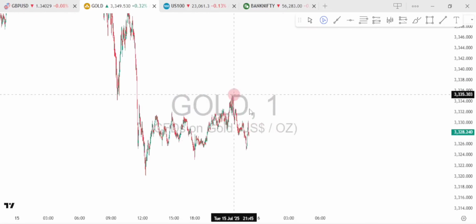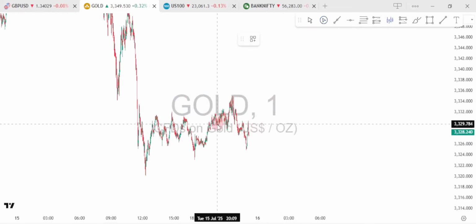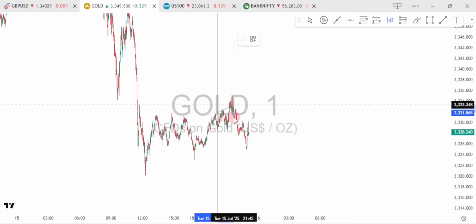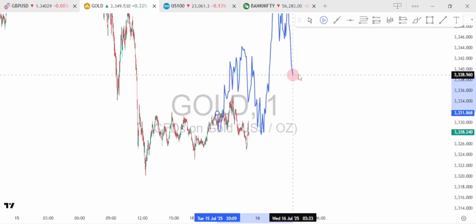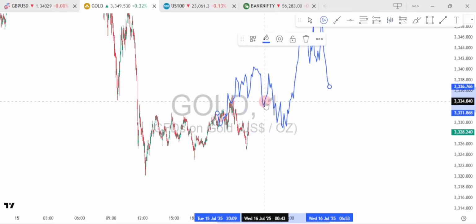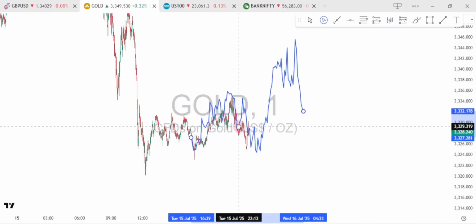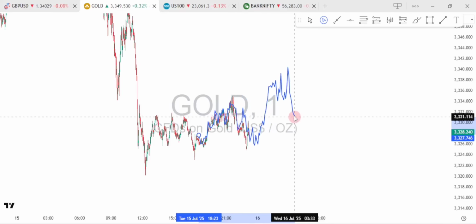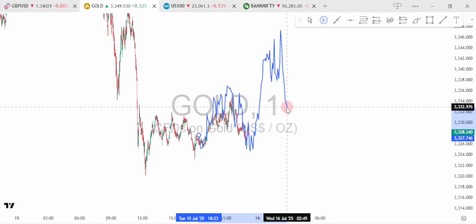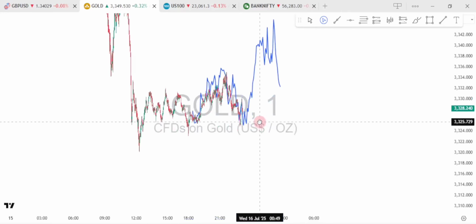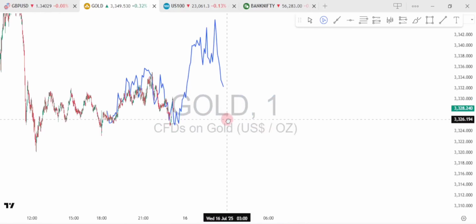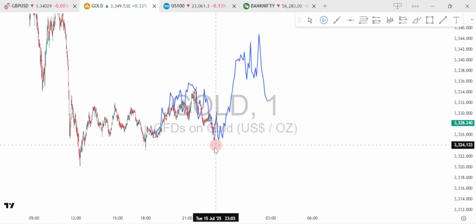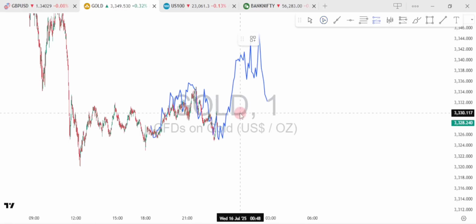Alright, price moved in this way. Now we cut this area right here and we scale our fractal, right? We scale it to fit this area. Okay, so we take a long position from this area right here.